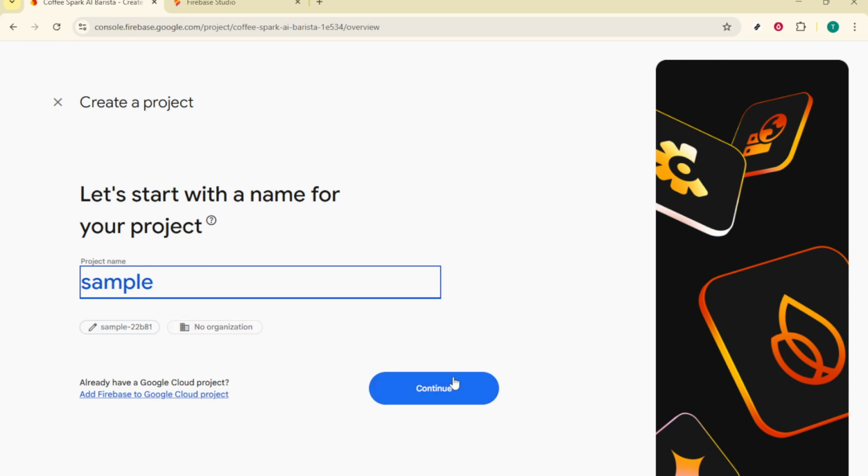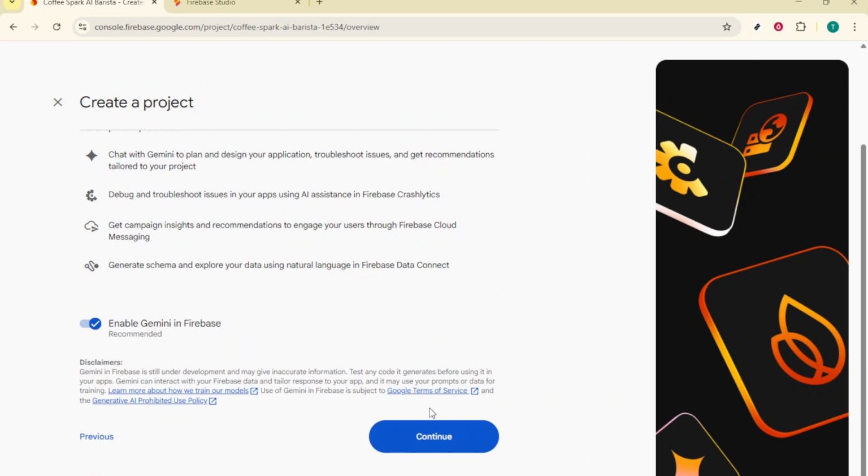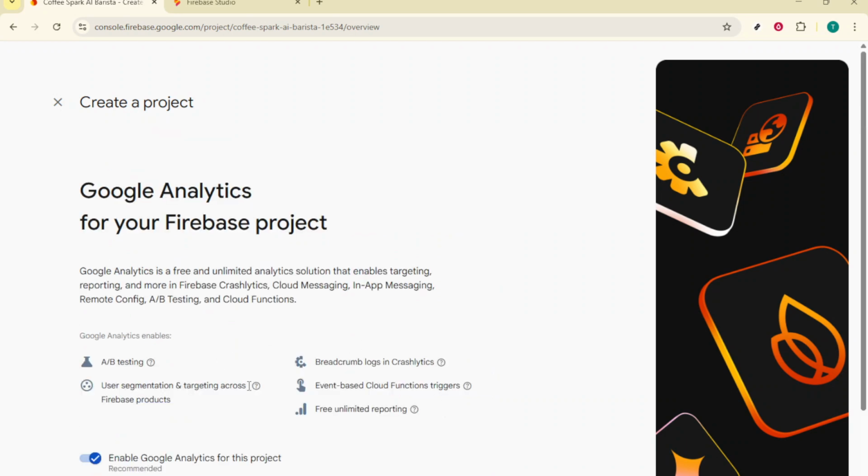Continue through the setup screens with the default options unless you already know you need something specific. When you're done, Firebase will provision your project and take you to the console.